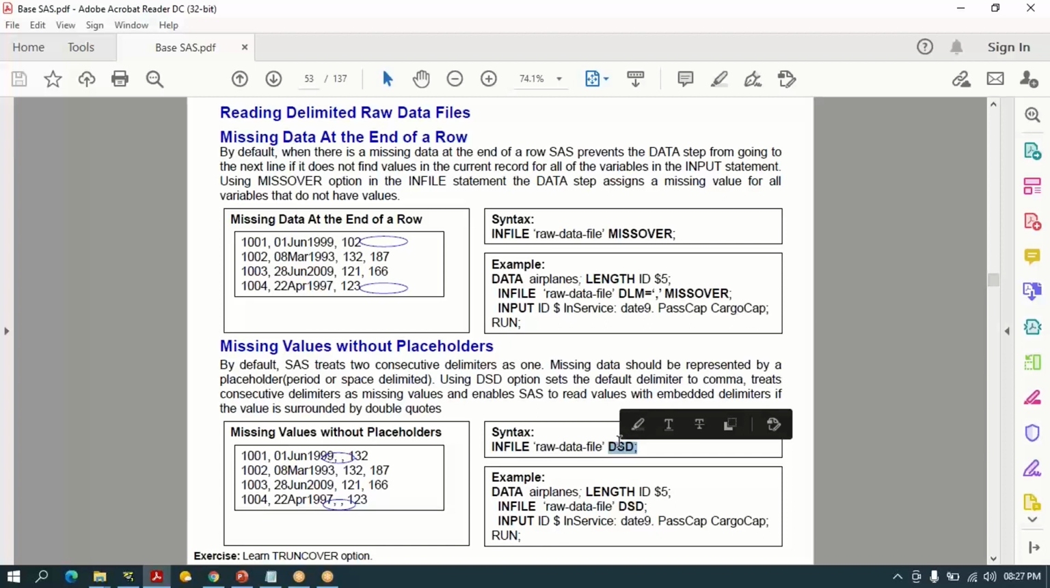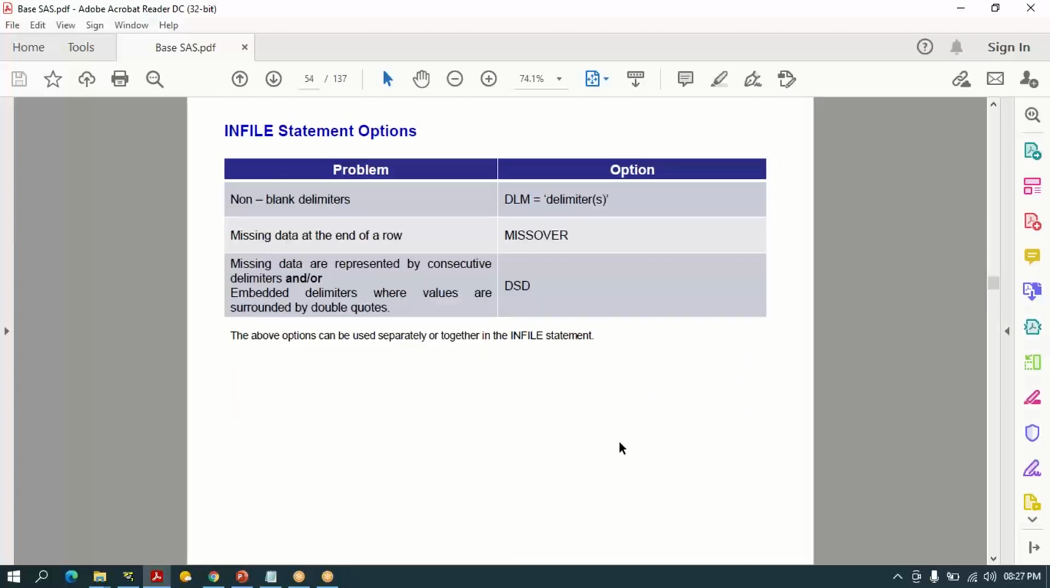But if the data is missing in between, you have to use the colon operator. And if the data at the end is missing, you have to use DSD. So with the DSD delimiter, missing data are represented by consecutive delimiters and are embedded, where we can use a DSD.